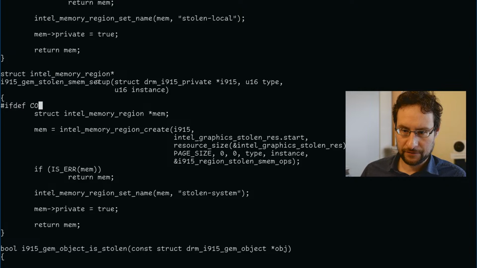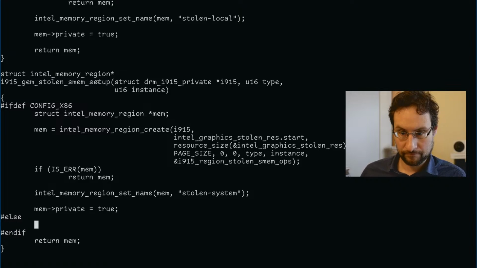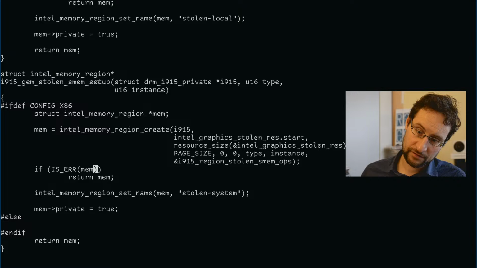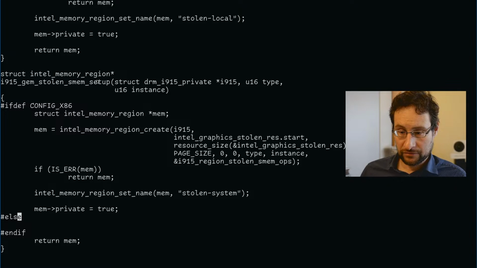Maybe if dev config x86 and is RMM this mem? What is RMM? Certainly ain't negative, is it? Can this only return a null pointer? I wanted to return into system thing, but it returns a struct into memory region.